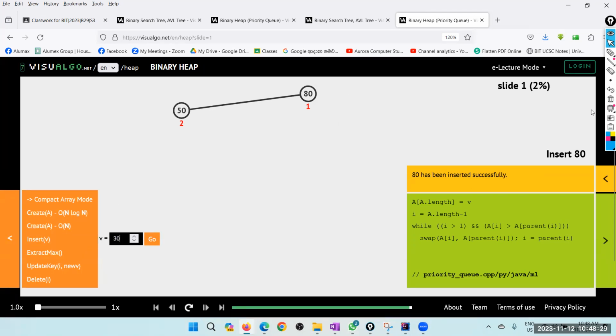Now it's a binary heap, so therefore it has to preserve the shape property. So therefore it will be added like this. Okay. So then it has to check the heap property. Obviously 30 is smaller than 80, therefore no need of a swap. And therefore that will be the end of that. Okay, right. So let's do the animation and see.